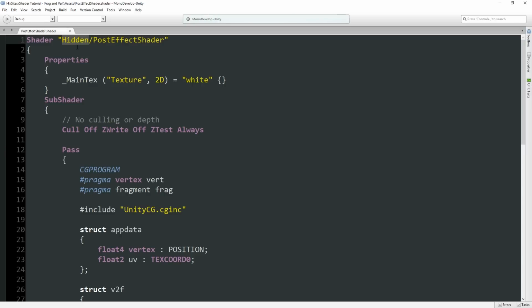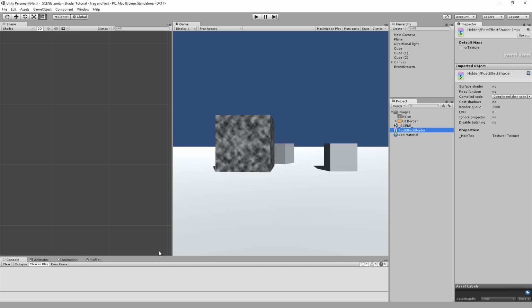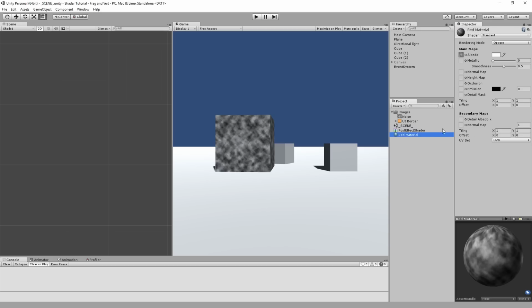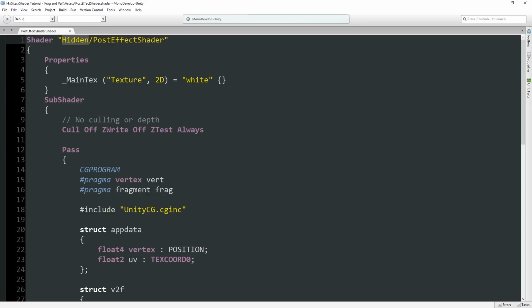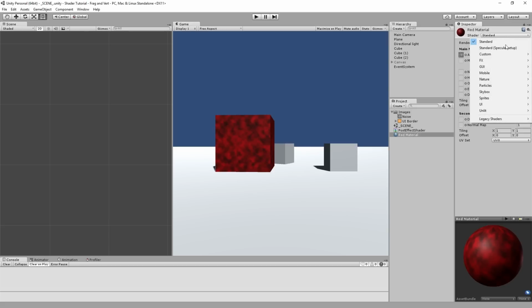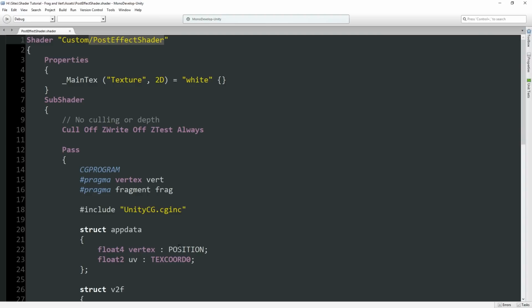Now, by default, this Hidden one is a special one where it won't show up in the menu. What do I mean by that? If we check our red material, actually, it's not red anymore. So for the sake of argument, let's go ahead and make it red again. See this list of shaders? Notice there's no folder here for Hidden. But if I rename this to something like Custom, and then go here, you see we've got a Custom folder with post effect shader. It's the one we just created. So this is just where to put it in that menu.